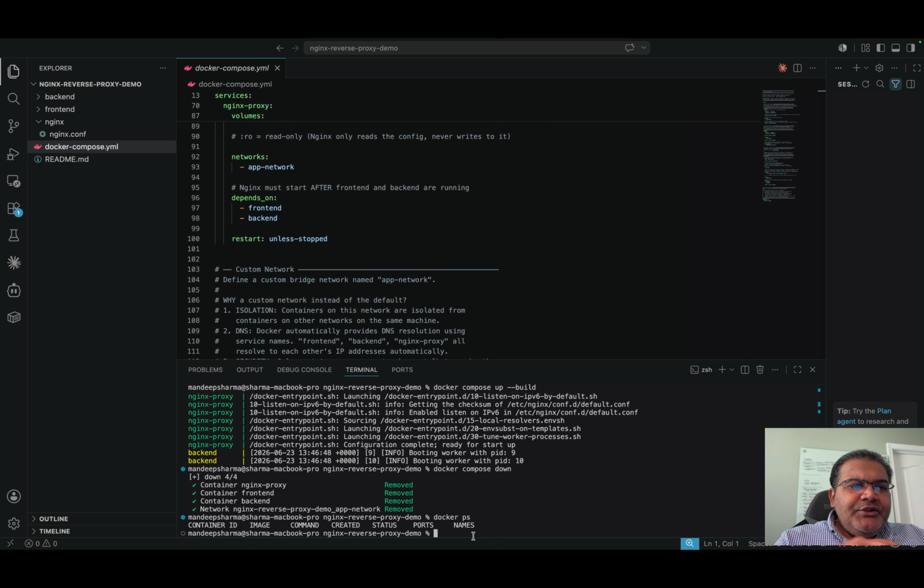Okay, from here you can extend this further. You can add SSL termination with Let's Encrypt. You can add rate limiting. You can swap the frontend for a React or Next.js application. You can add a database container, or you can deploy the whole thing to a cloud platform like Amazon Web Services, ECS, or a VPS, right?